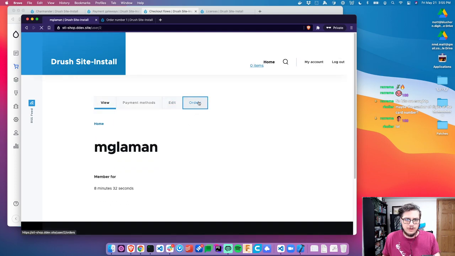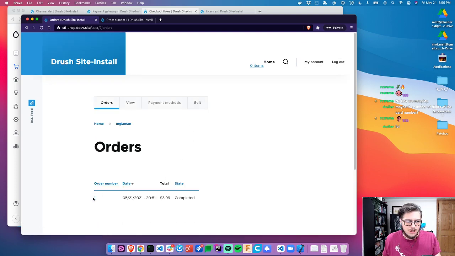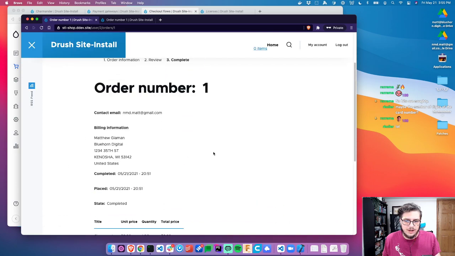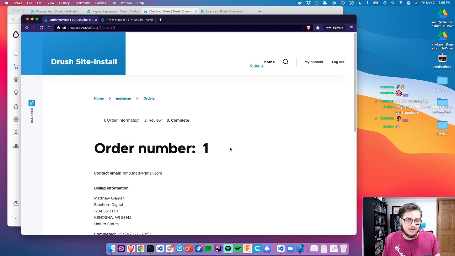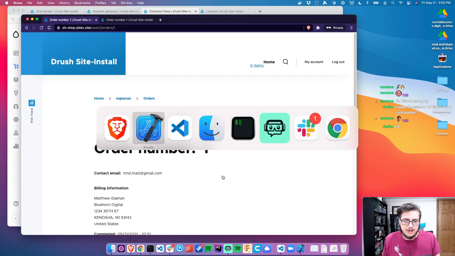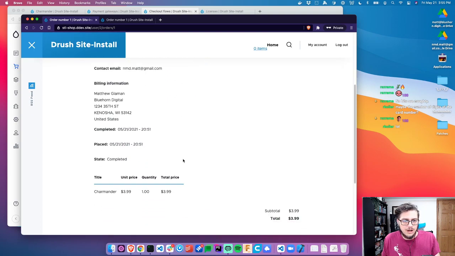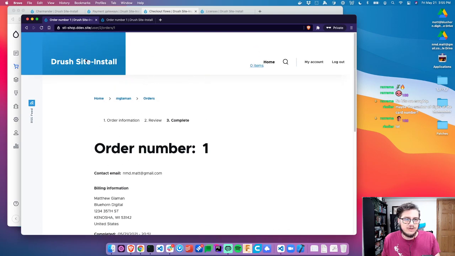So payment method, orders. If I view my order, I have no way to access my downloads. So maybe I need to add access to a view somewhere. Oh, is this going to render? Okay, there we go. There's Charmander. This is pretty sweet. Printed it for my kids and a few friends. Fun little print. So we have checkout complete.